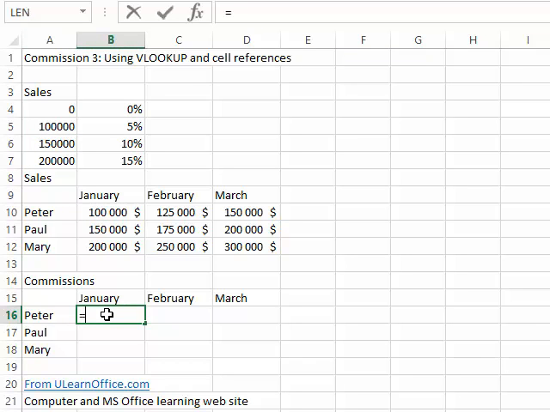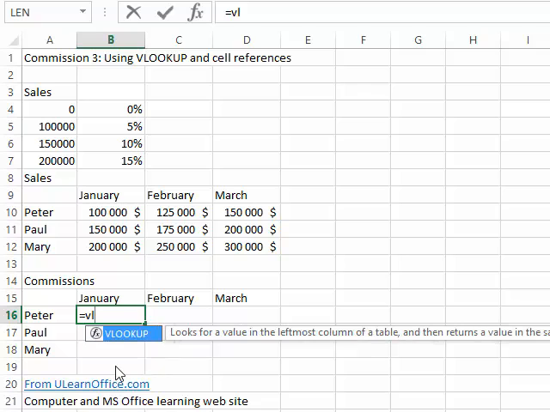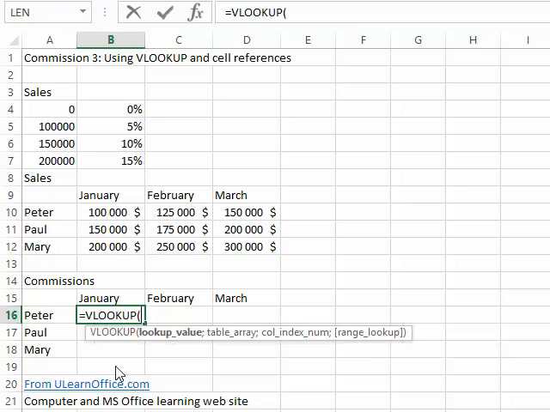I'm going to start with equal V. There are a couple of functions that work with V, but as soon as you type L, there's only one function that starts with a V and an L. It's VLOOKUP, so I'm going to press the Tab key, right next to the Q key on the first row. There you go, VLOOKUP.